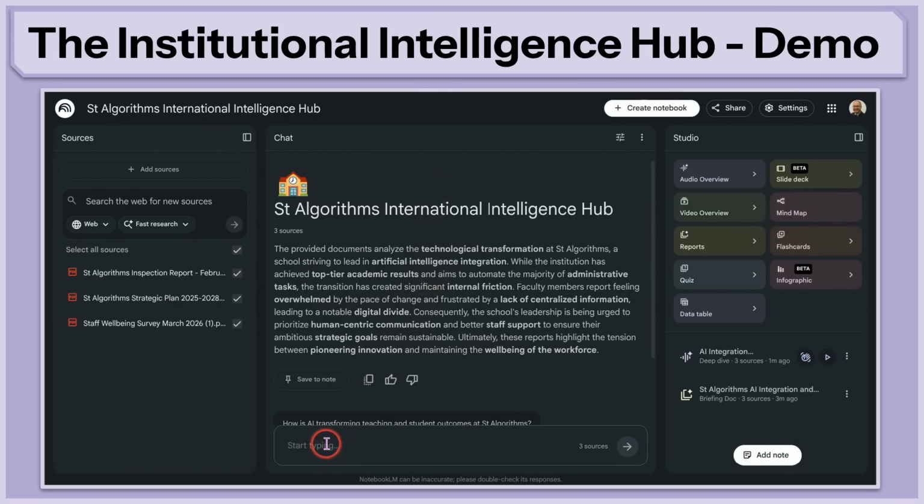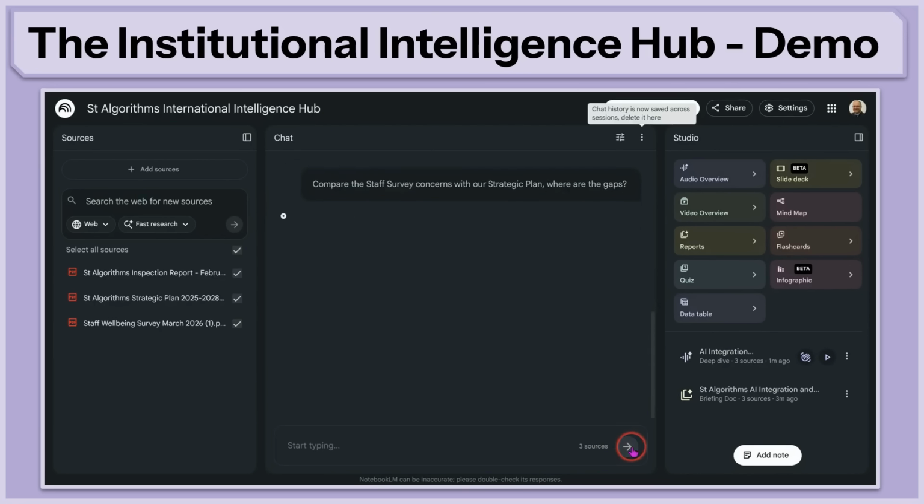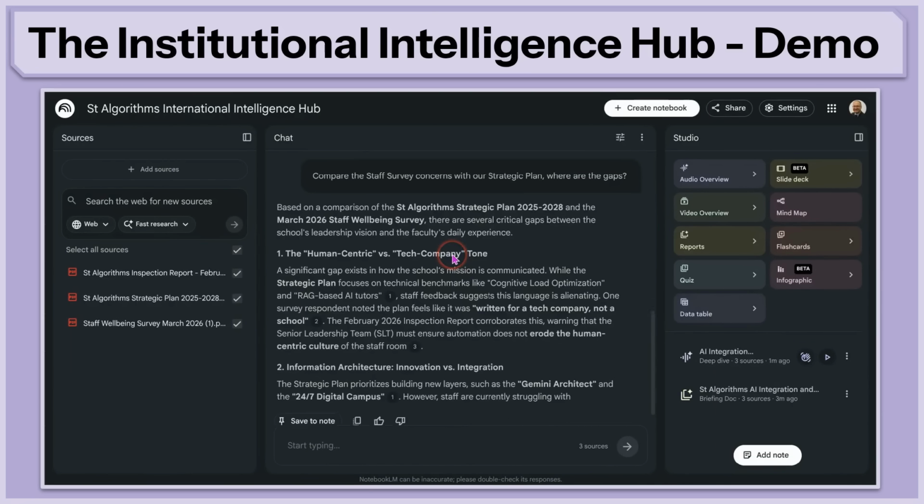So here at the bottom, I'm going to ask the hub, compare the staff survey concerns with our strategic plan. Where are the gaps? So I press the little arrow or I press enter and it has a little think. Now, when we see this, here we go. It doesn't just give me generic AI opinion. It gives me evidence. It's pulling a specific line from the survey regarding change fatigue and contrasting it directly with our objective one of our plan or whatever it might be.